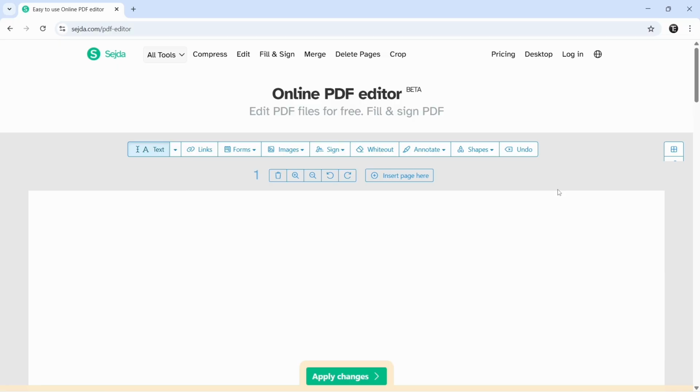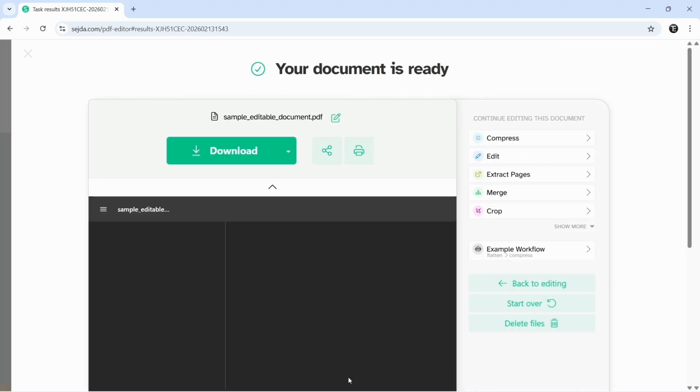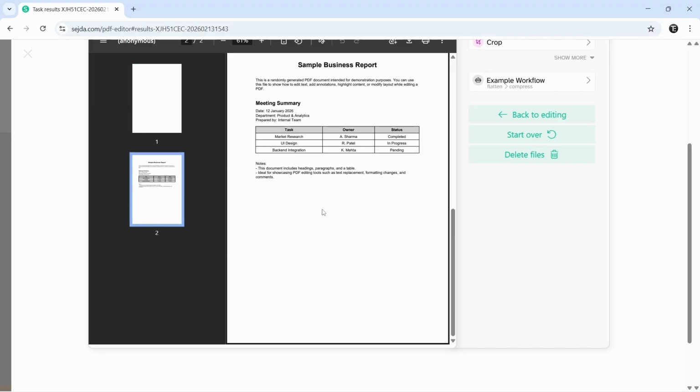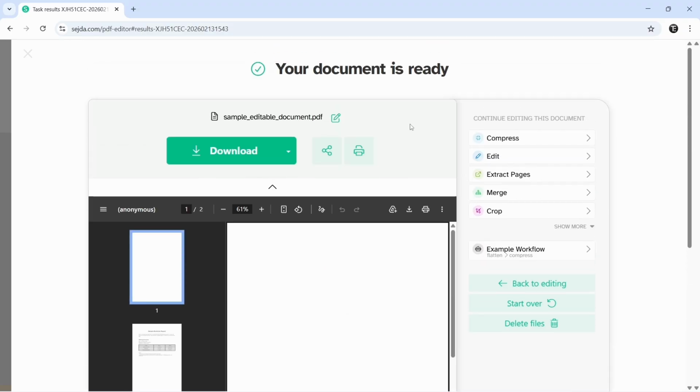And now the last step is to export the PDF once you made all the changes. To do this, just click on Apply Changes that's here. And as you can see, the document is ready and all the changes would be implemented. And now, if you want to download the PDF, you can just click on this option to download. And if you want to share it, you can click on this button.